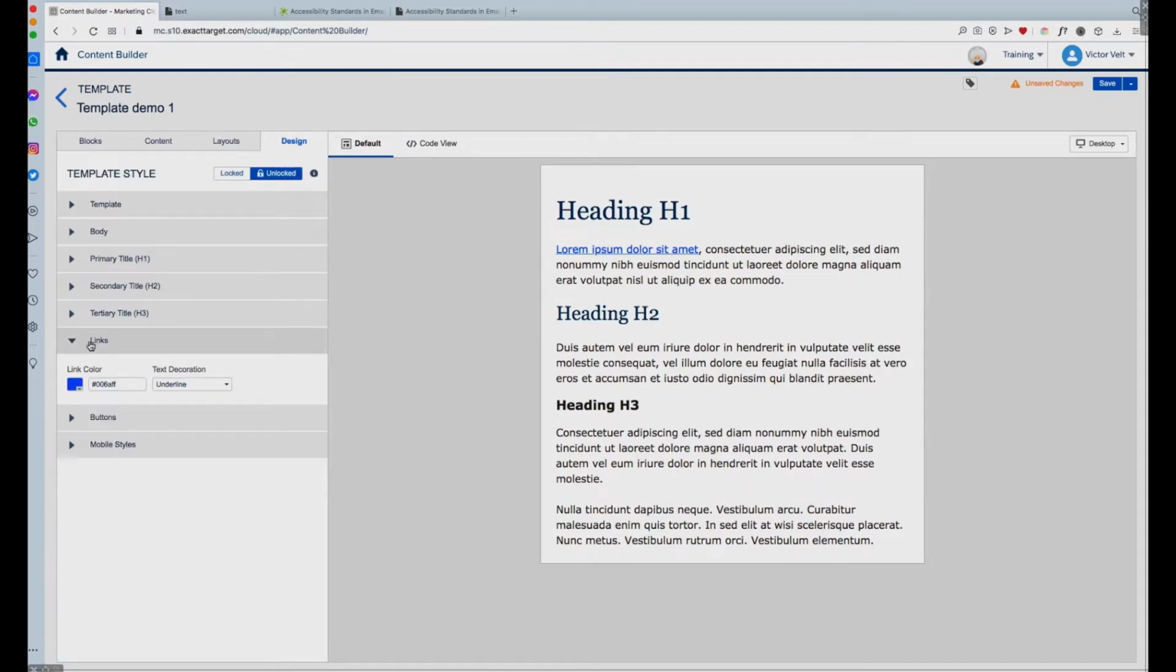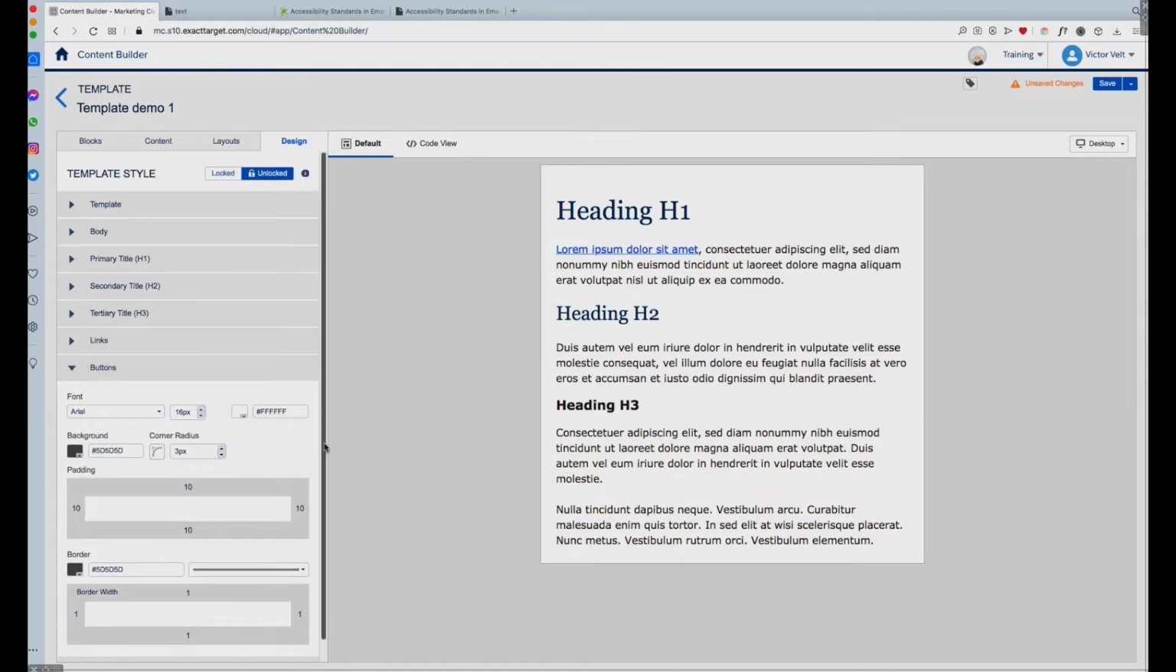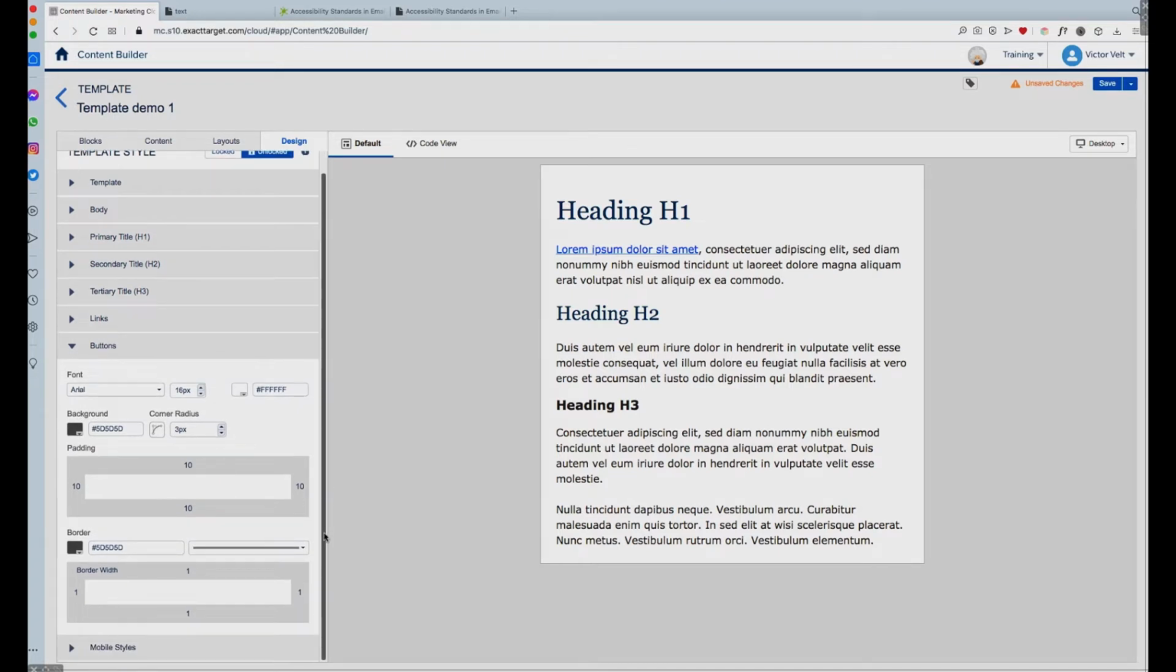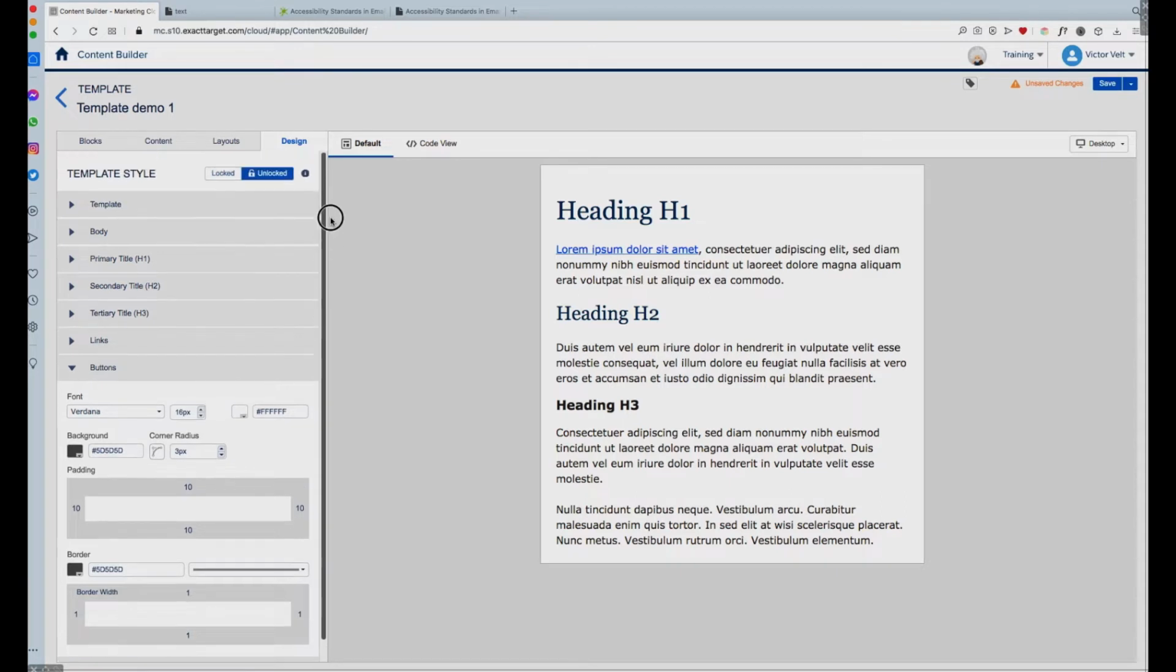Okay, so that sets up our link styles. Now what about our button styles? Aha, okay, now we have a whole bunch of different styles here. We have font. I want to make the font Verdana instead of Arial. And that's all the change I'm going to make there right now. Let's just take a look and see what that looks like.